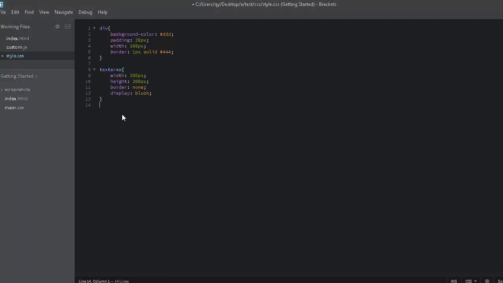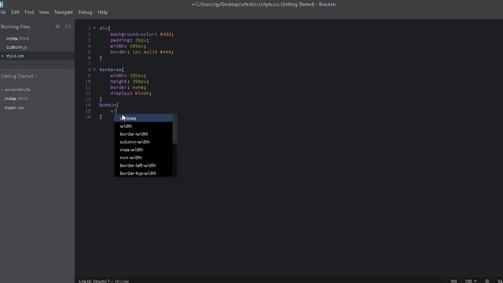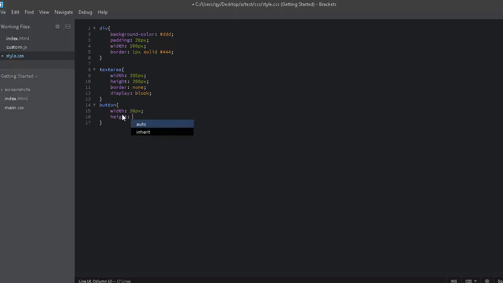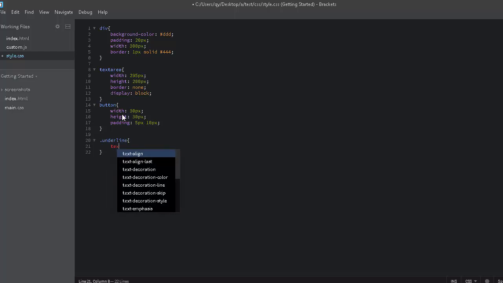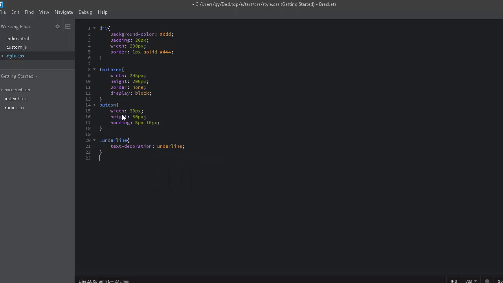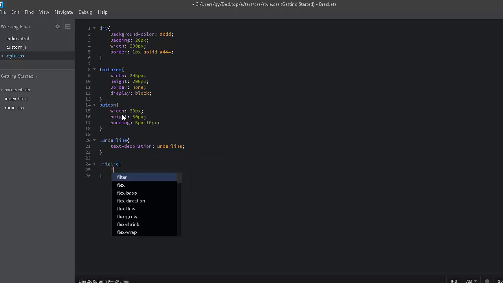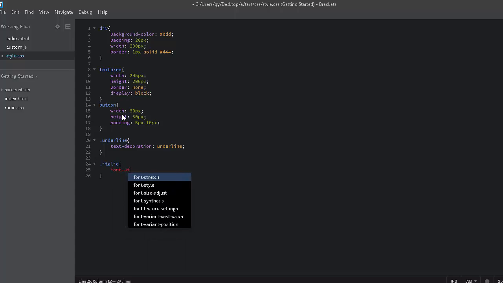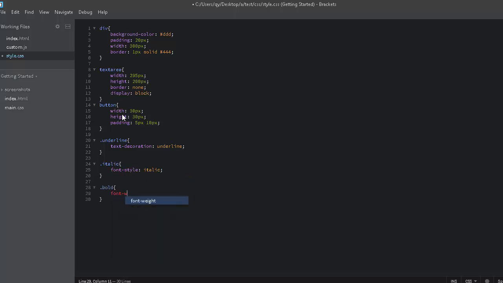I will now add to the button, for example, a width of 30 pixels, a height also of 30 pixels, and the padding will be 5 pixels, 10 pixels. And I will add some classes, for example underline. For the underline, I will give it the text decoration underline. For the italic, I will give it the font style italic. And for the bold class, I will give it the font weight bold.